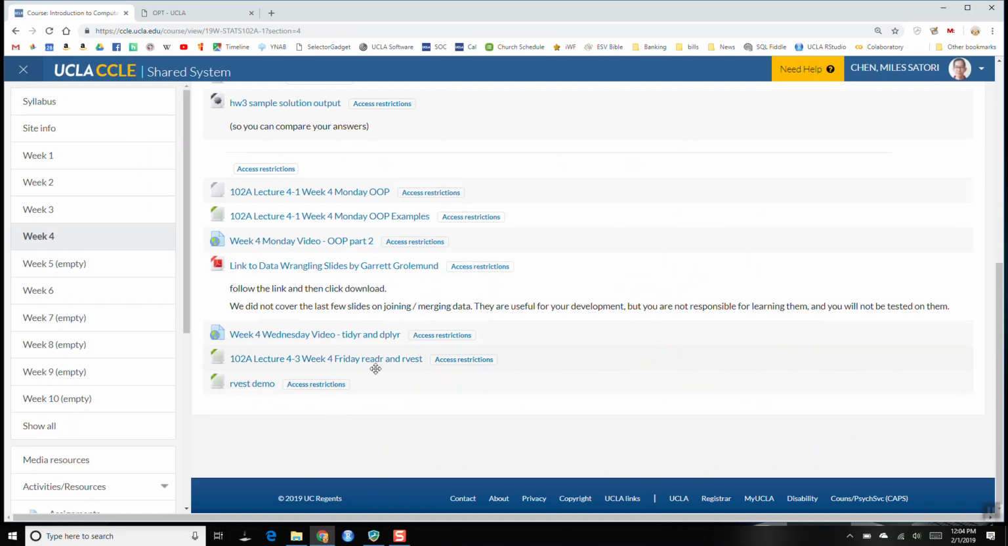And today we will cover readr and rvest, mostly just getting your data into R. Okay. A couple other things.